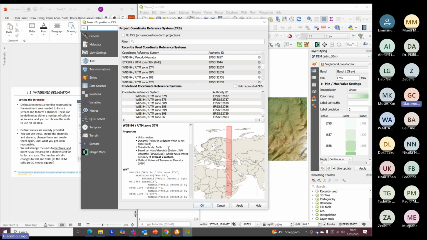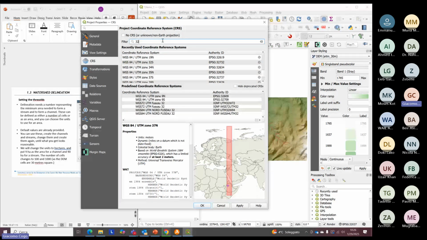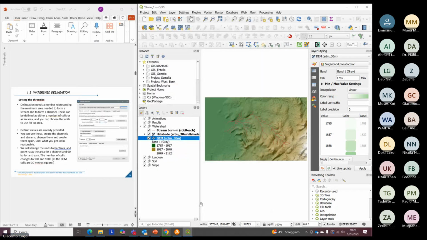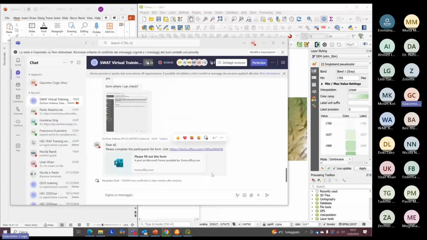you will have to click on it, and you will see this window opening. And if you write here 32637, you will have to click on it and apply and OK. Now the reference system of QGIS is the same as our DM and then of the stream burn-in, if this was the problem. Did you try this step, if it is this reference system down here that was different?